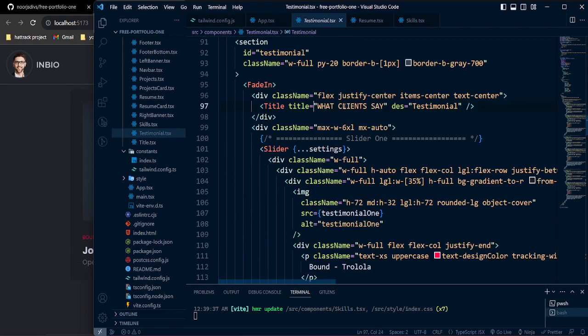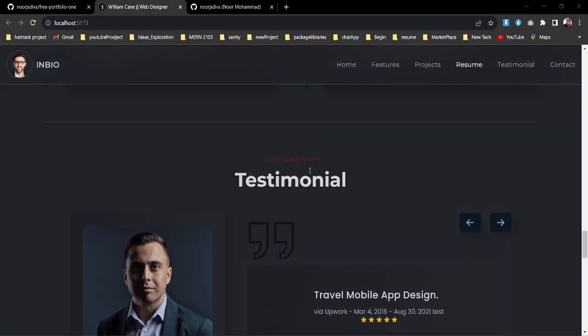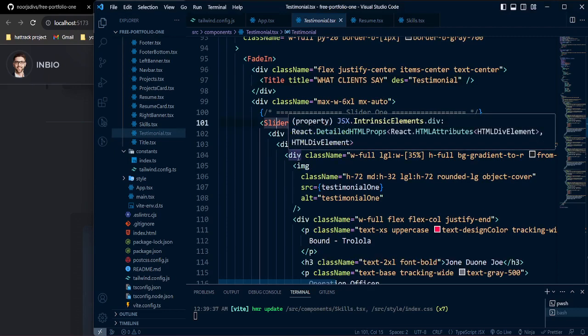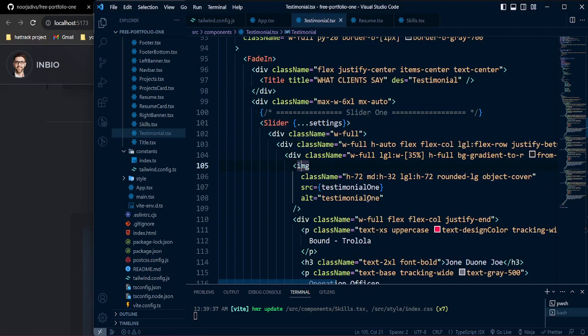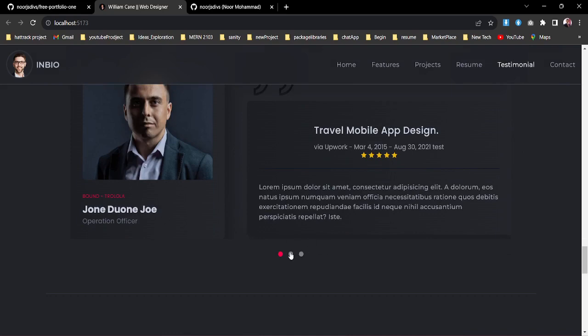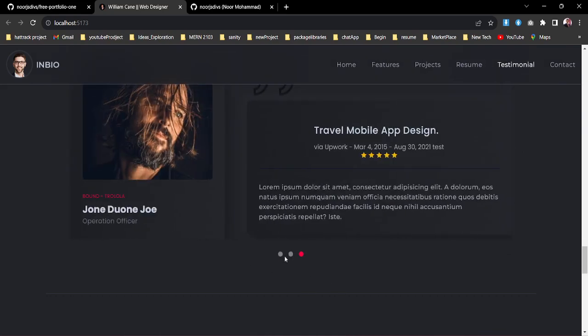First of all, you can change the title, like what the client said, in the testimonial section. Then we have the slider, and in the slider on the div we have that. Now maybe I want to change the name for that one. I think that's the first image. As you see, once we are in that, it's reflecting also with that.